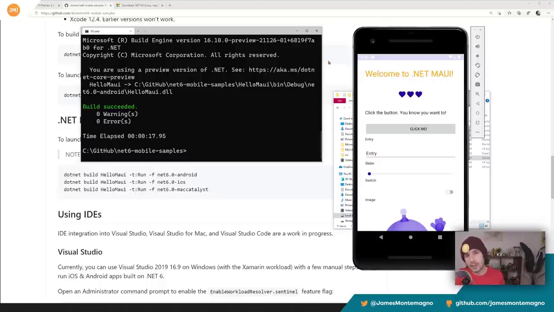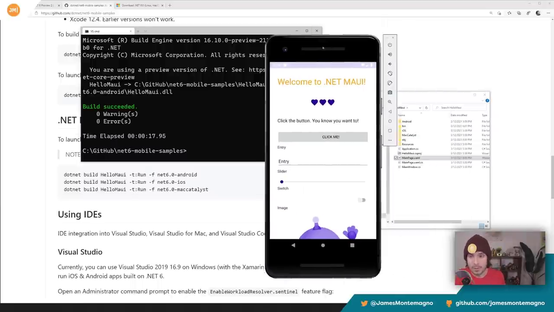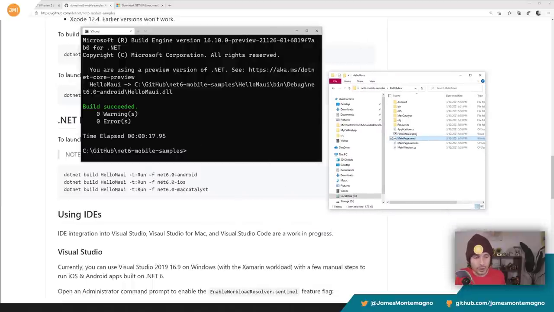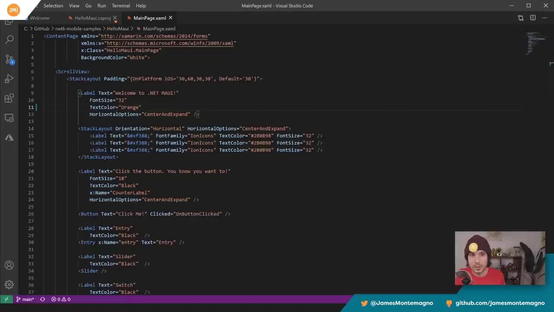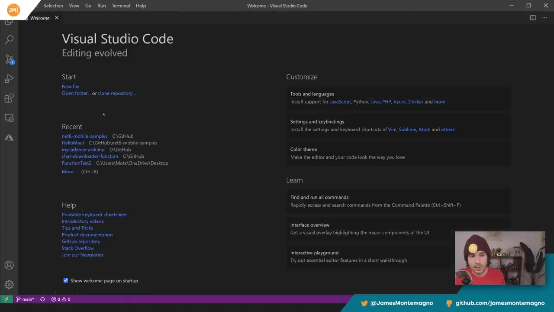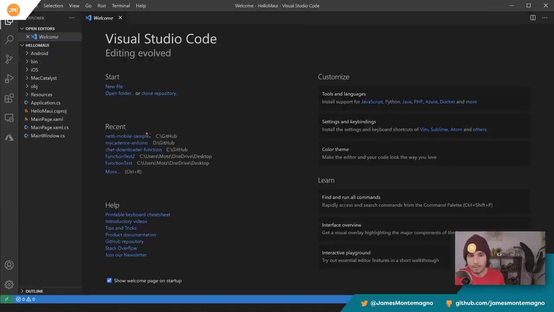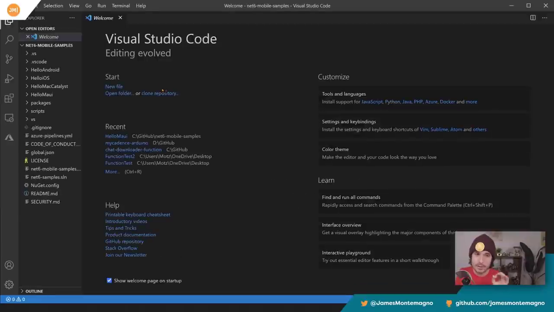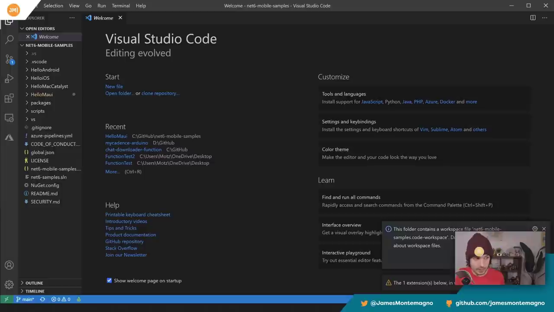But now that we have it running from the command line, we can actually open up this project in VS Code, okay? So I've been opening just files, but let's go ahead and close these. And what I'm gonna do is I'm gonna go ahead and open up the Hello MAUI folder, okay? Inside of here. And, oh, sorry, not the Hello MAUI folder. That's important. What we actually wanna open is the entire sample repo. So what they did is they actually have a workspace set up.